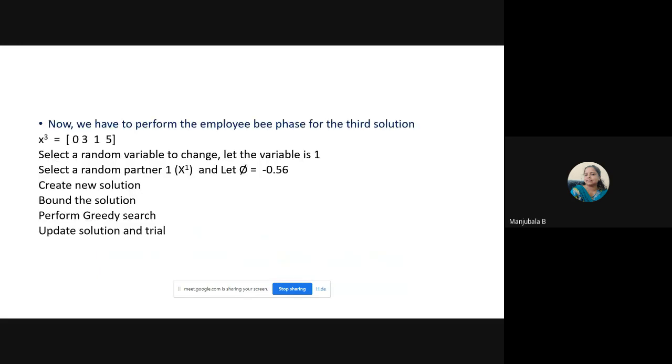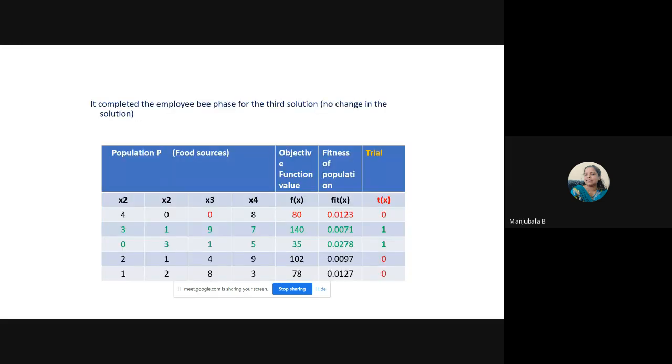So quickly I will tell the third one. The third solution, suppose 0315. Now let us assume the first decision variable you want to change. Partner is 1, phi is 0.56. Same thing you have to do: create new solution, bound the solution, greedy search, and update the solution and trial. If you apply these random values, for the third solution also you are not able to get a better solution. Same solution you are keeping here, with the trial counter incremented by 1. Previously it was 0, now it is incremented to 1. So with this, your employee bee phase for the third solution is over.